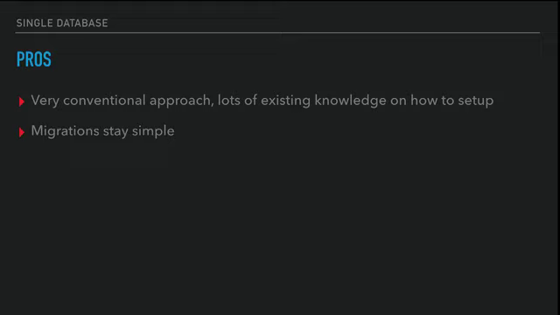The second is your migrations stay simple. This is something we're going to talk about a little later in the talk when we get to the multi-database approach. But your migrations stay basically like it's a single Laravel application. You're not crossing databases. You're not dealing with multiple clients and changing that. So your migrations stay simple.